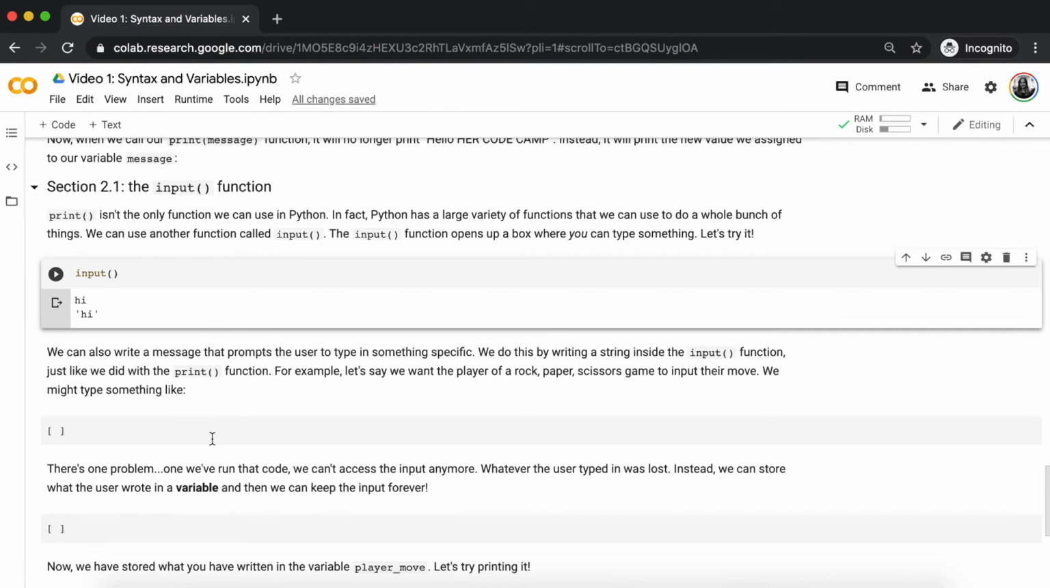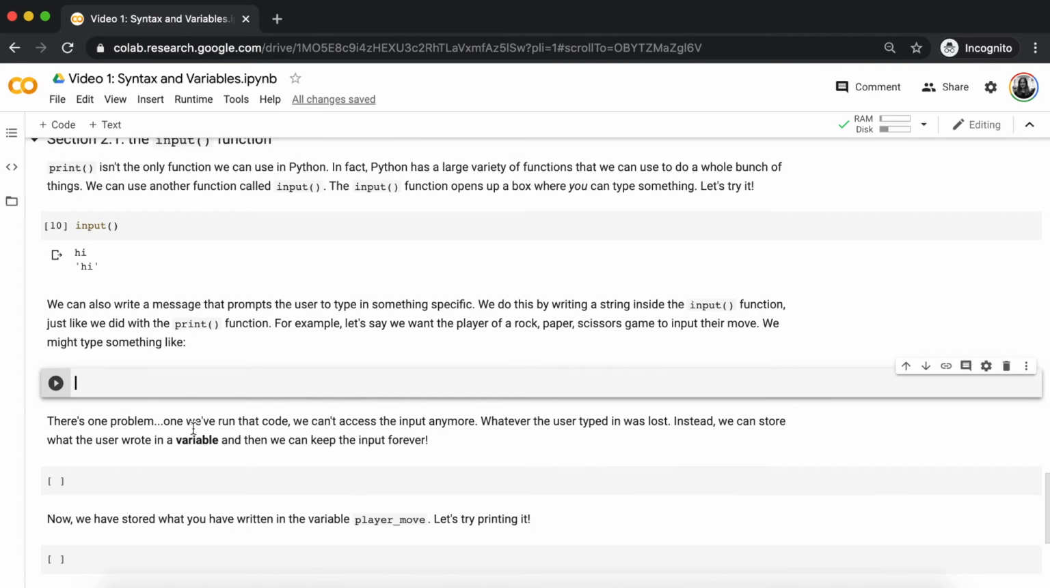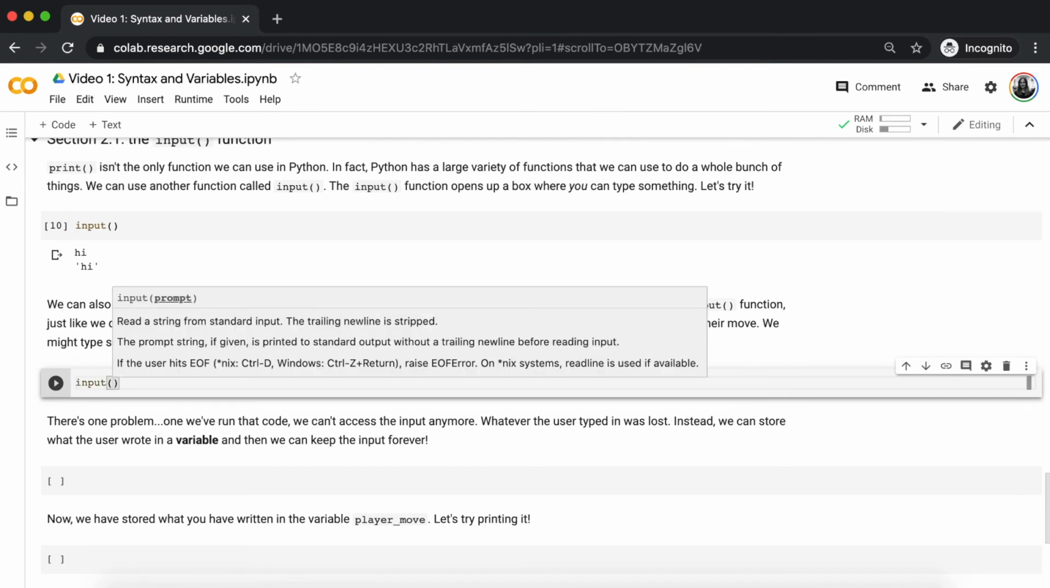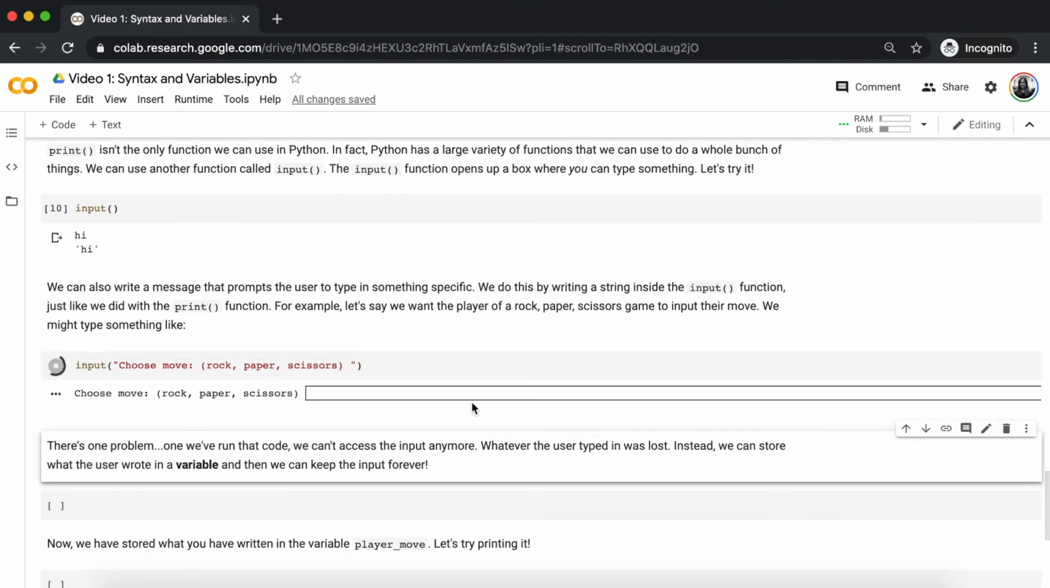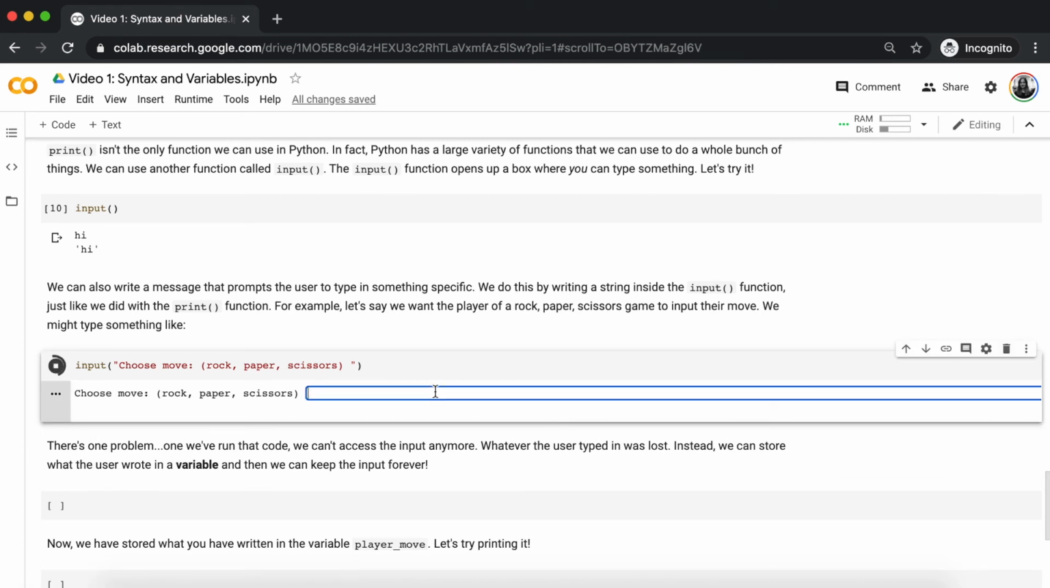If we want our user to type something specific into the box, we can write a prompt. And we do that by writing a string inside of the input function, just like we did with the print function. So let's say, for example, we want the player of a rock, paper, scissors game to input their next move. So I'm going to write the input function. And then inside, I'm going to write double quotation marks with the words "Choose move". And then in round brackets, I'm going to write rock, paper, scissors. And I'm going to close the round bracket, and then I'm just going to add a space for formatting. So I'm going to press Shift and Enter to run. And now we see that beside the box, we get our prompt. So I'm going to write the word rock.